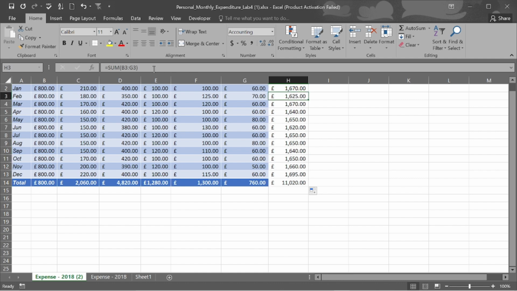If you go to the formula bar, you can see that this is now summing B3 to G3. It has summed it up for me, including the total. So here we will be able to know the entire total for the year. From January to December, all the expenses come together to 11,020 pounds. So you see the power of the fill handle, the power of using the double click.